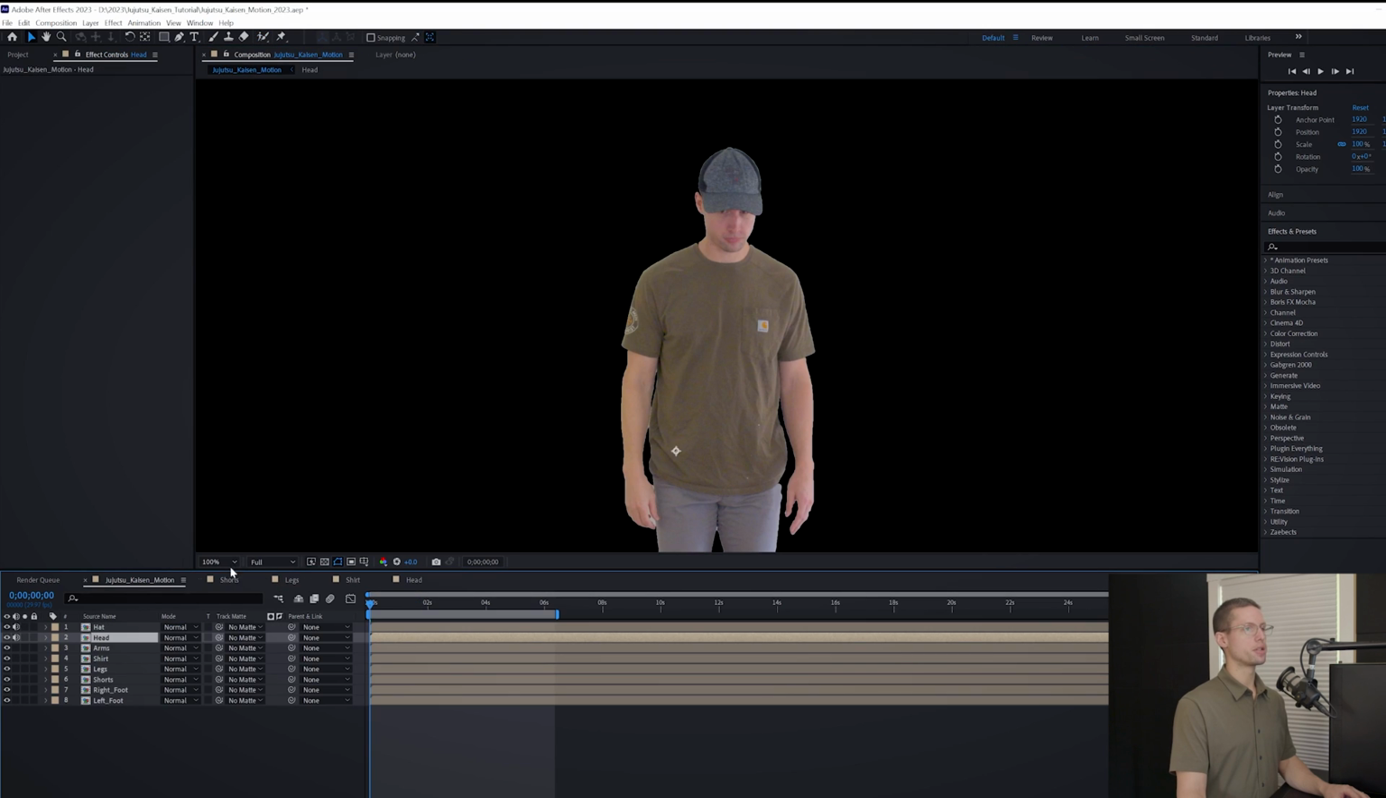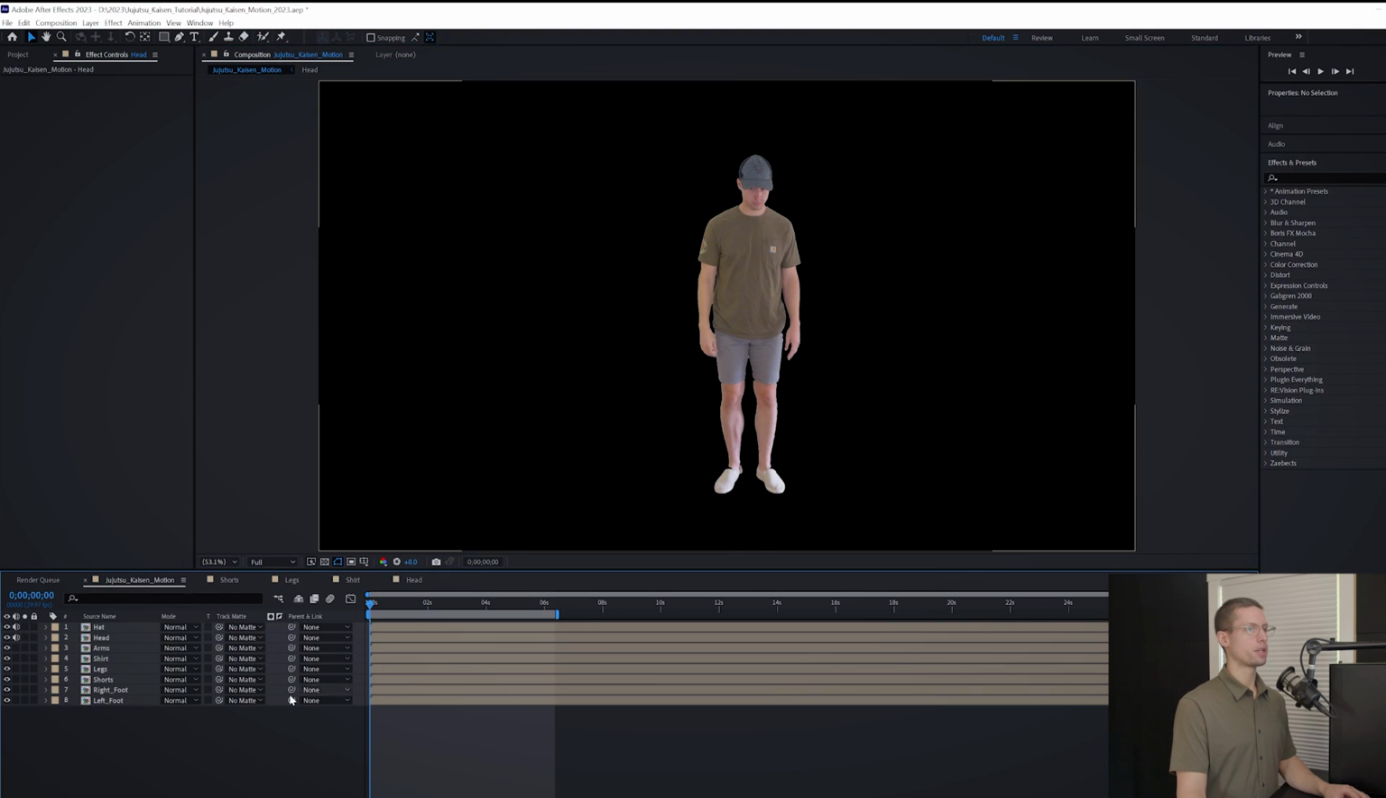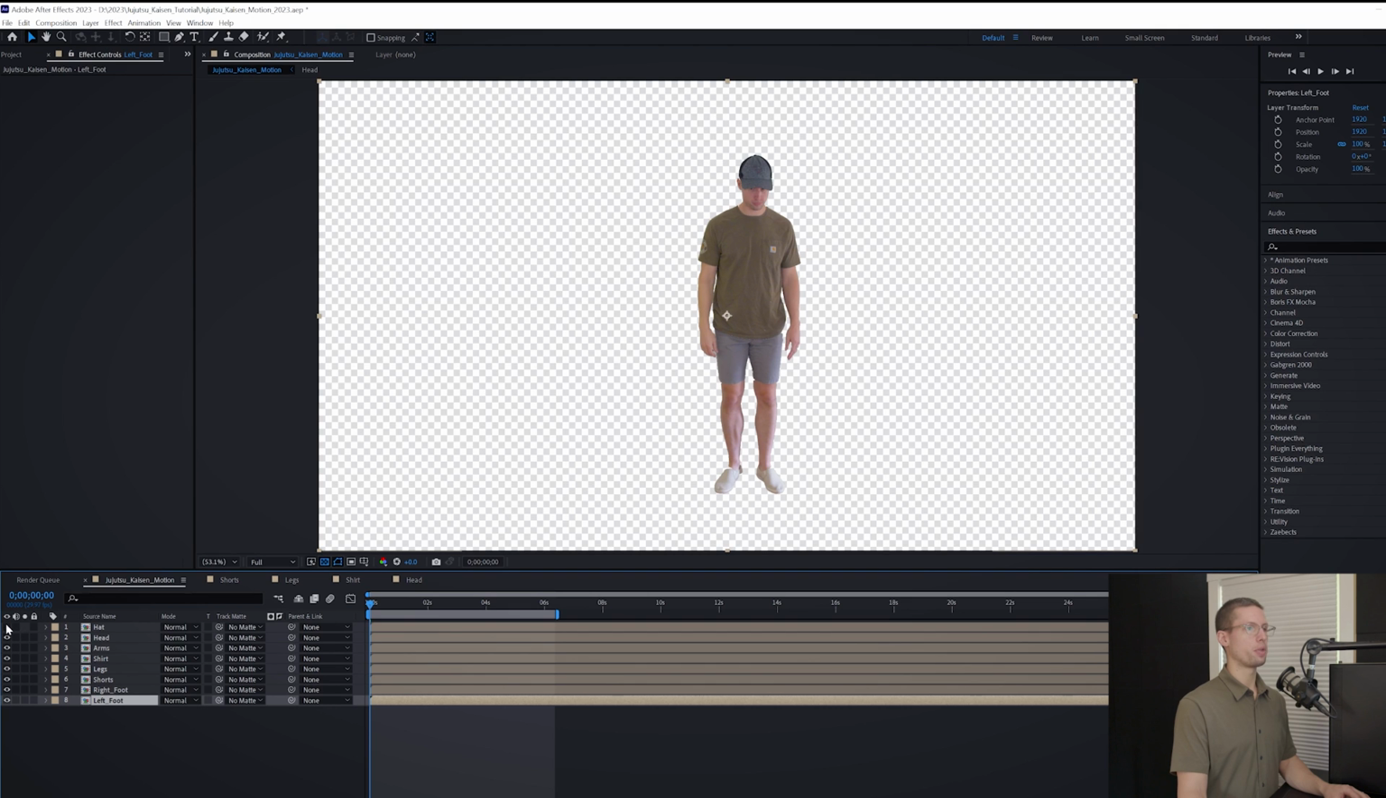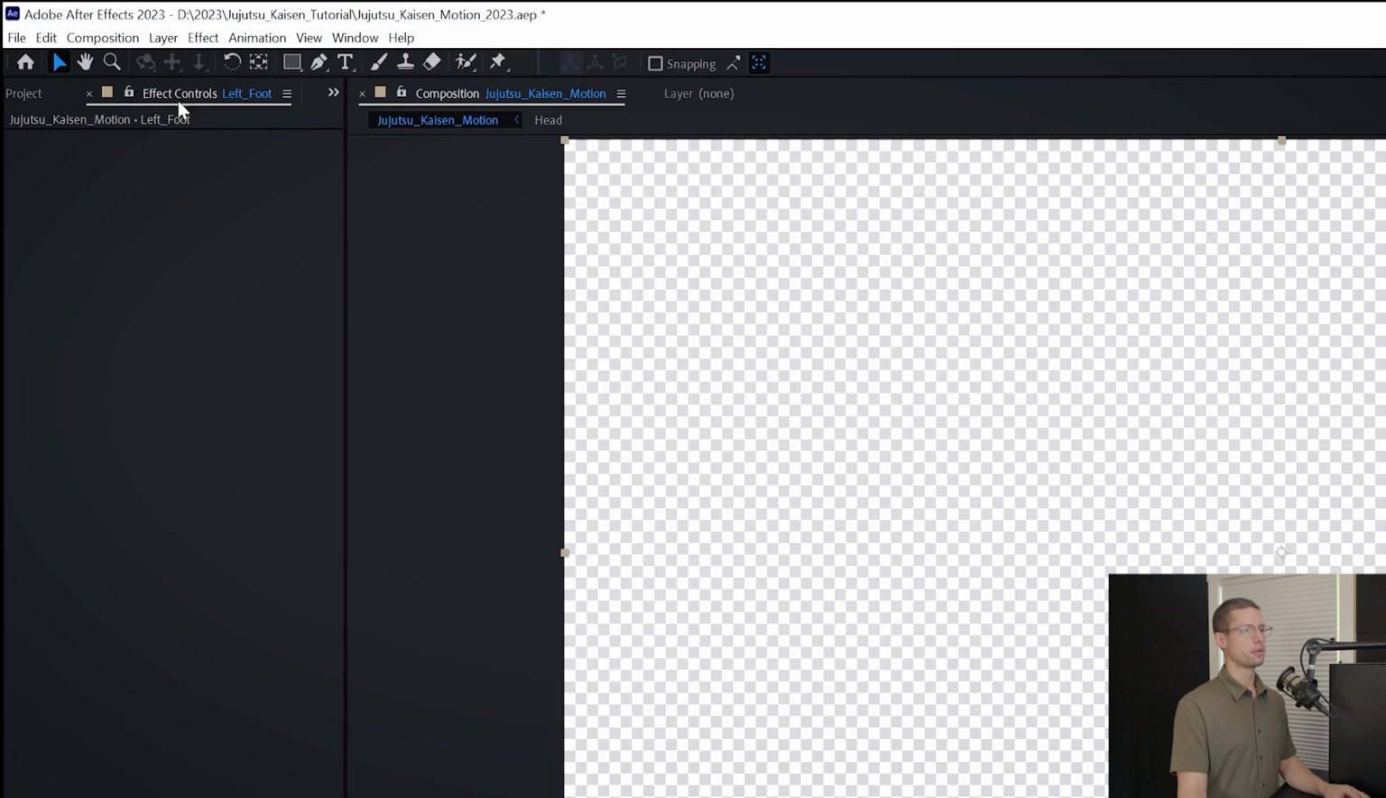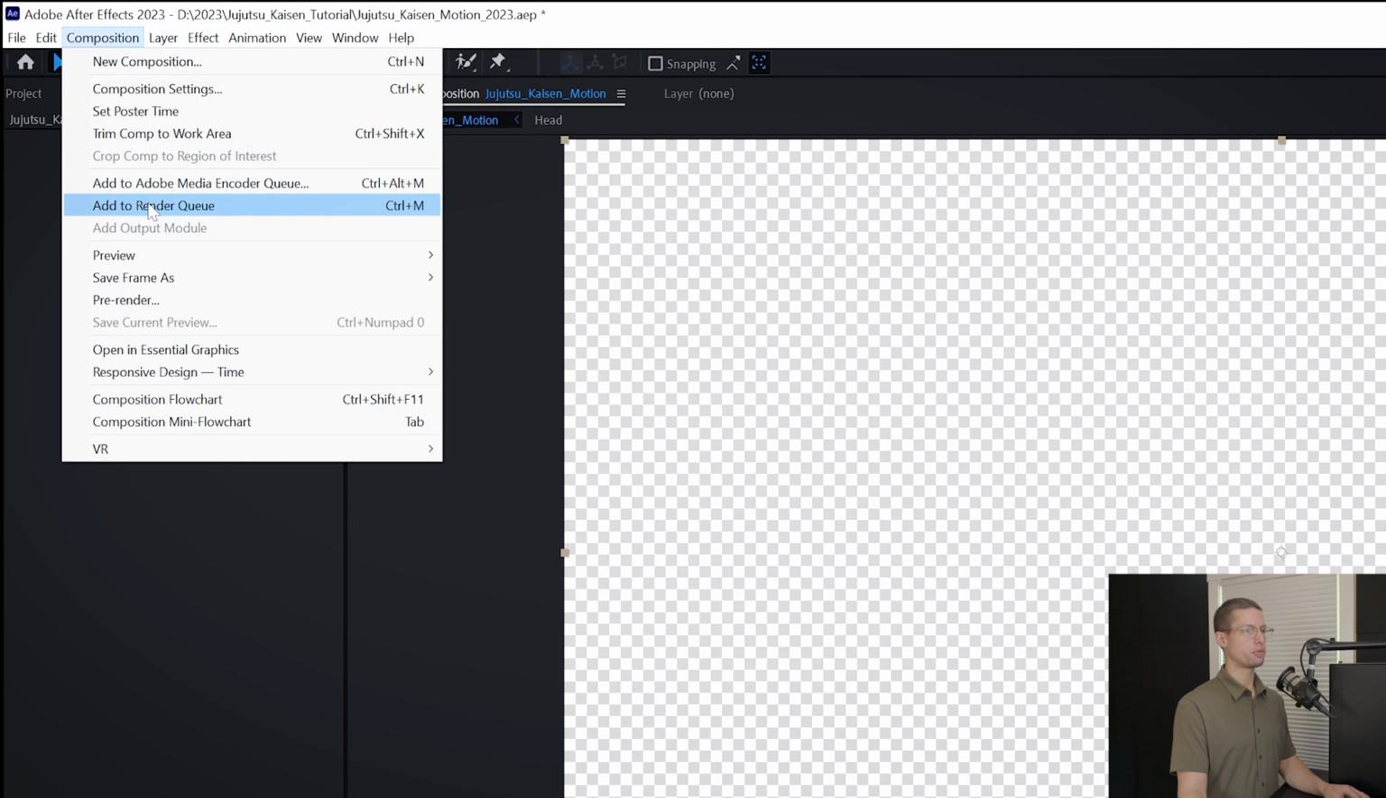Once all of your pieces have been rotoscoped and pre-comped, we need to export each of these layers as a video file with an alpha layer. Select the first layer and hide the rest of the other layers. Go to Composition and Add to Render Queue.